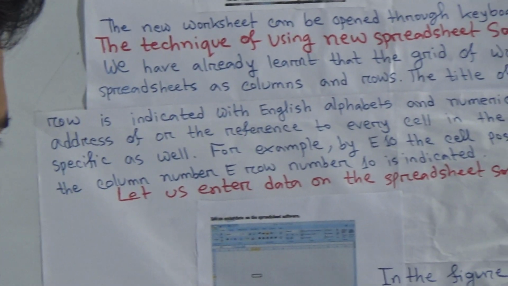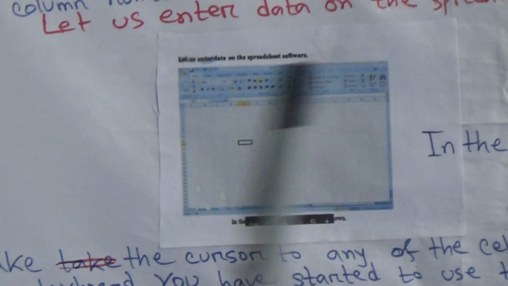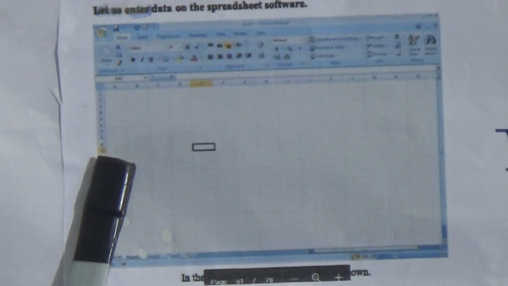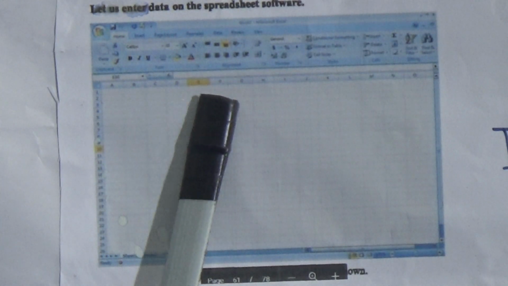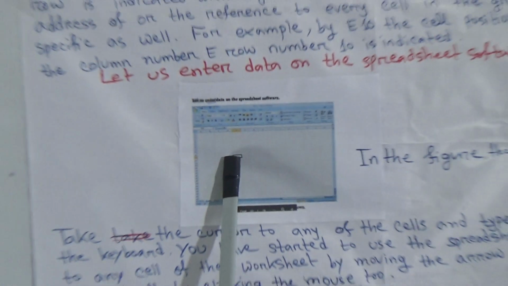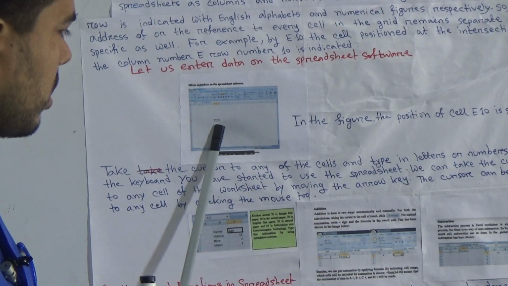Here you can have a look. This is column A, B, C, D, E written here, and this is a row, and row number 10 is highlighted. Column E and row number 10 is highlighted. I mean the cell is here. In this cell you can start writing your worksheet program or spreadsheet program.